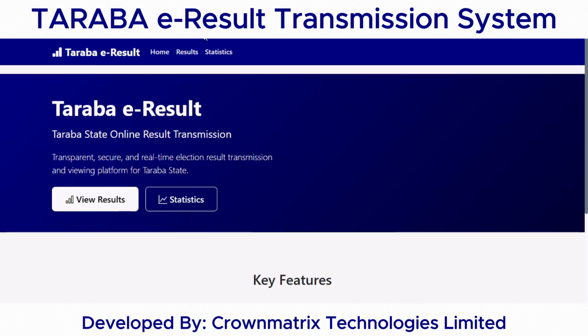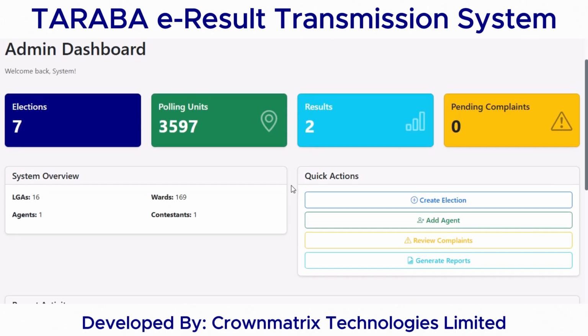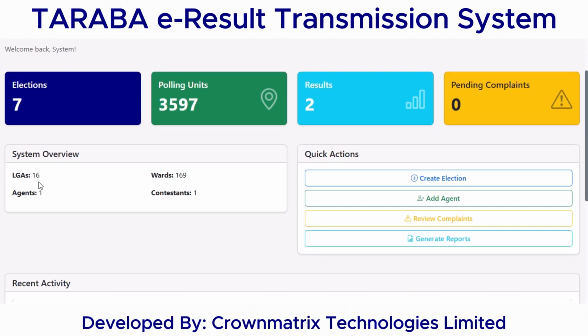Now we're going to go into the administrative dashboard. Alright, so here you can see that we have successfully logged in as admin, and in our admin system overview, we currently have 16 local governments. We have one agent, one contestant, and 169 wards.